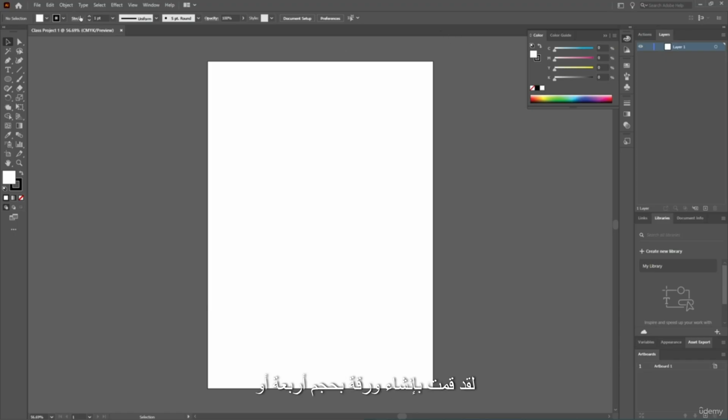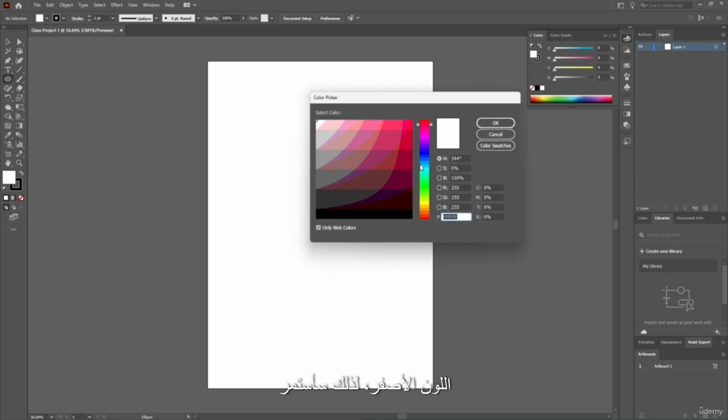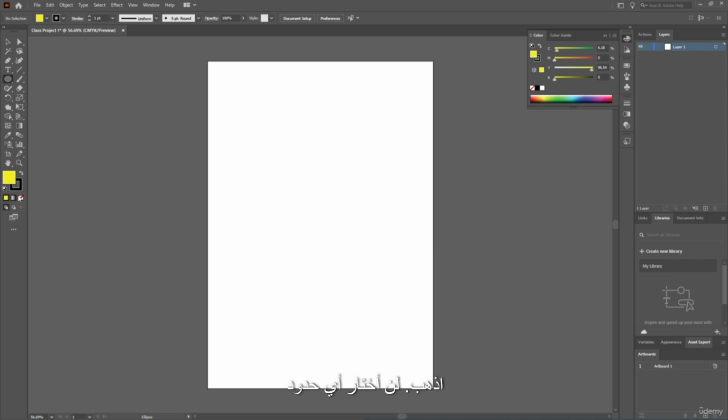So I have created a A4 size paper or artboard using class project 1 over here. Now let's go ahead and start downloading or importing or creating a light bulb vector first. So I'm going to go ahead and create a light bulb vector. So light bulbs are normally yellow in color. So I'm going to go ahead and select a yellow color. There you go. I'm not going to select any borders or any strokes.